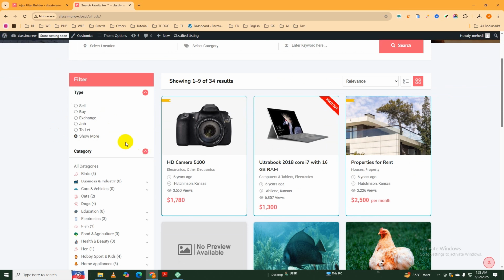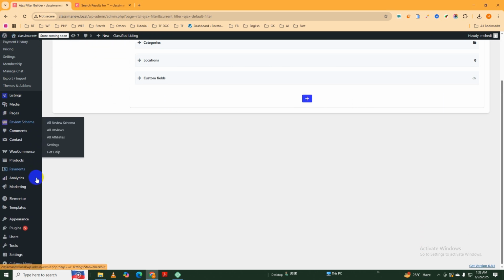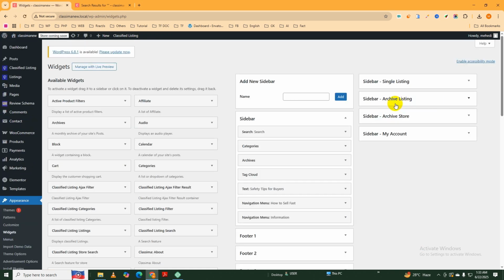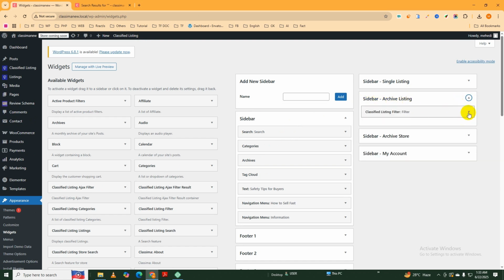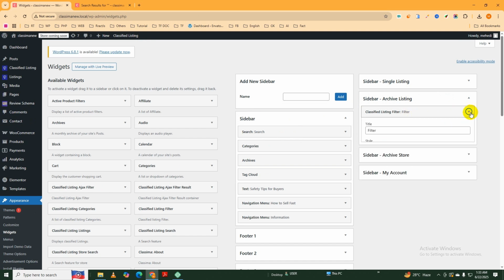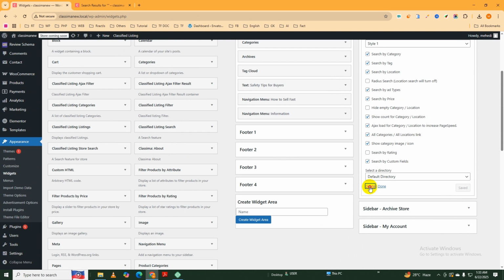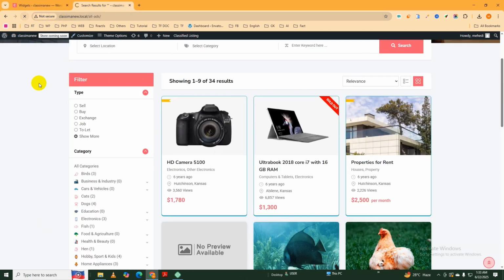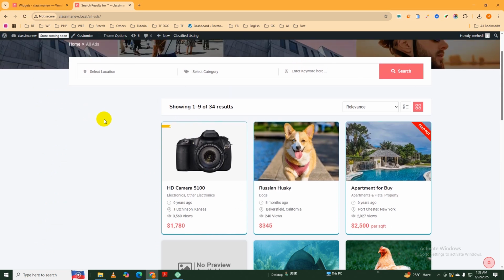So again go to the admin dashboard, hover over Appearance, and click on Widgets. Then click on the sidebar archive listing. It shows the old or classic filter and we want to remove it. Just scroll down and delete it. Refresh the page. Yes, you can see the default or old filter is removed from here.